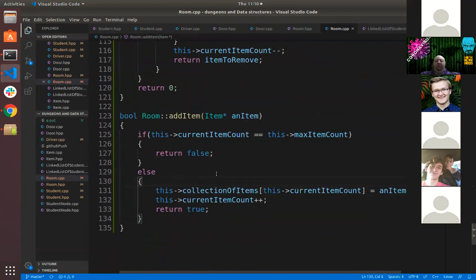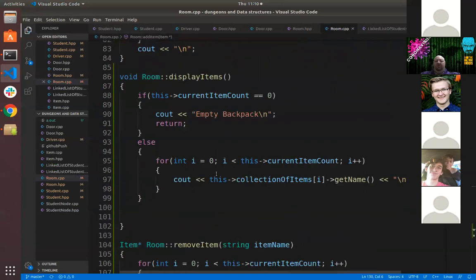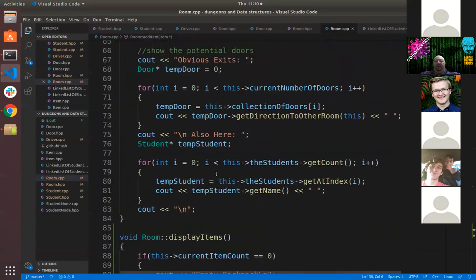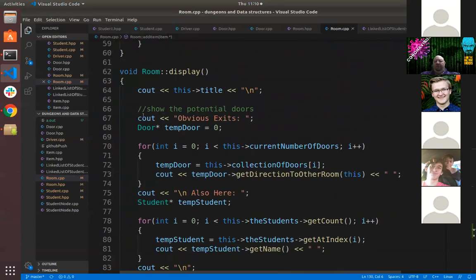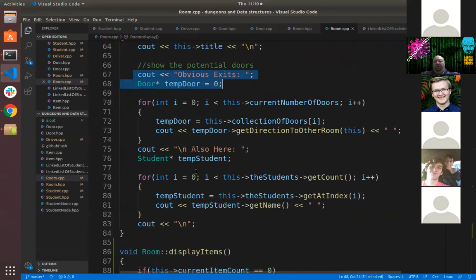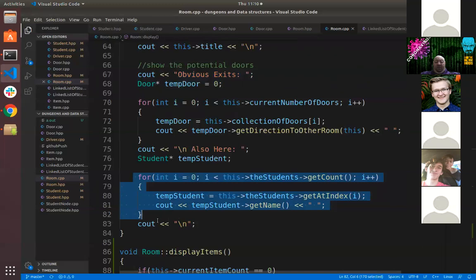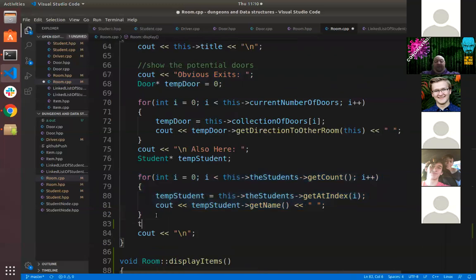And then what we'll do is inside of a room's display function, here's its display function, we're showing the obvious exits. So we're going through all those. We're showing also here, we're going to show all of the students. And then we'll also go ahead and say this display items.